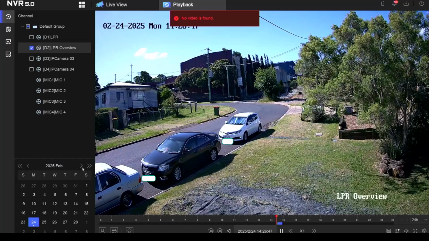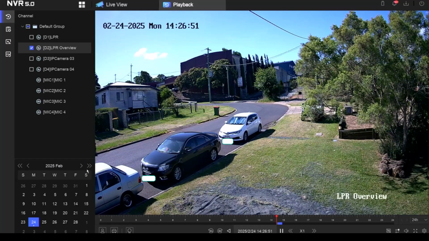Once you do go back, just let it catch up. It'll take a little bit of time for it to upload the information. So we've only got footage for the 24th because we've just turned the machine on today. So quite often we want to double click on the 24th if we've changed the date. So we've got recorded footage down here where we've got the red line.